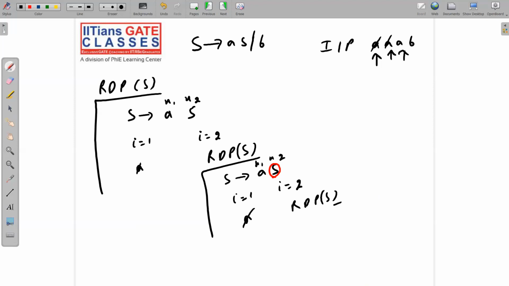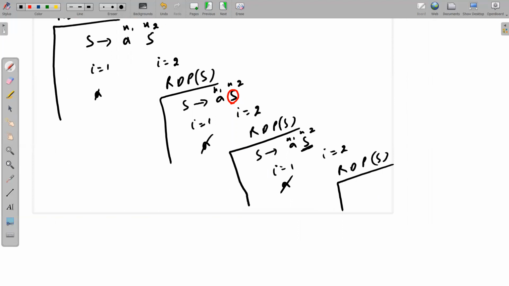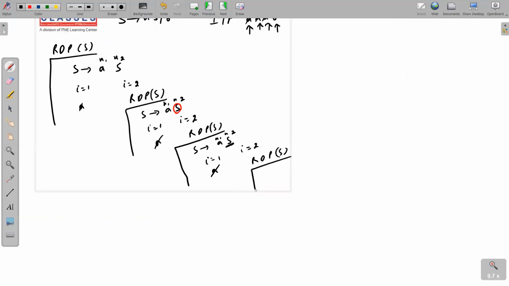RDP of S. We will do a recursive call. Now we will say S goes to AS. Again S. So we can apply any production, whatever we want. AS we have applied. So this is x1, this is x2, I is equal to 1, I is equal to 2, I is equal to 1 is A, and A and A are matched. The look ahead pointer is pointing to the next symbol. I is equal to 2, this is S. This is S, so we have to do RDP of S again. Okay, so I will do RDP of S again.